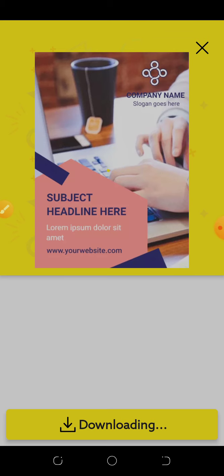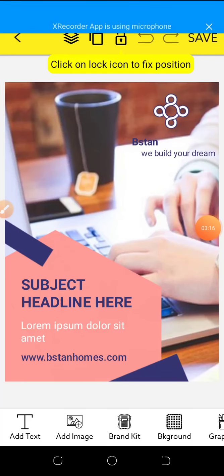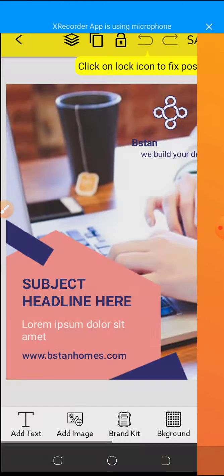So this is loading up. I don't know why it's taking much time. Okay, so we are up now. It has loaded. Oh my god, I'm so sorry about this.